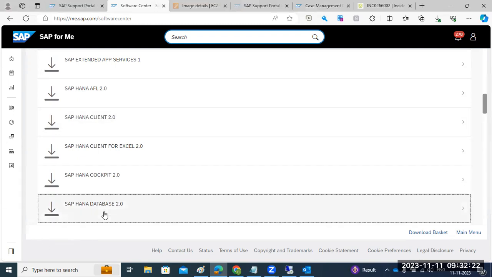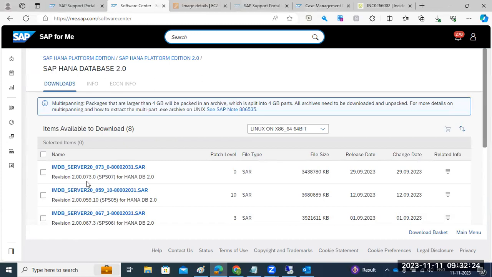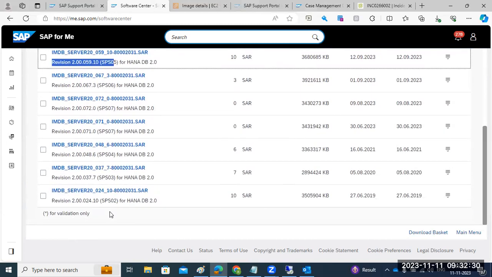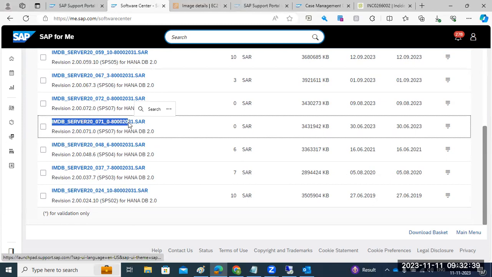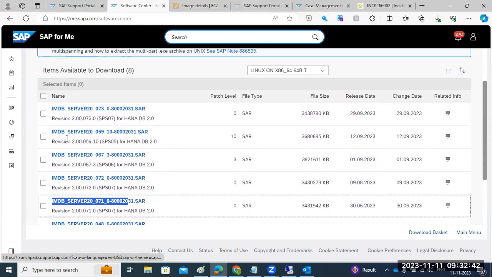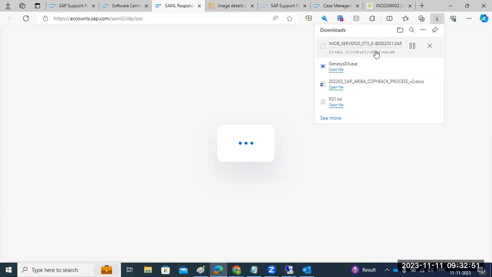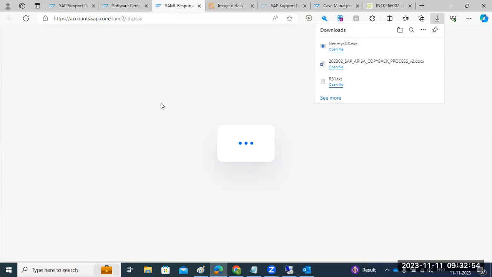Go to the databases, then select the version, HANA 2.0 SPS 05, 06, or 07. Whichever one you want, you can download the respective software from here. Just click on this file, then you can see the software is getting downloaded in the system, depending upon your file. This is the way we download the software from the Service Marketplace.